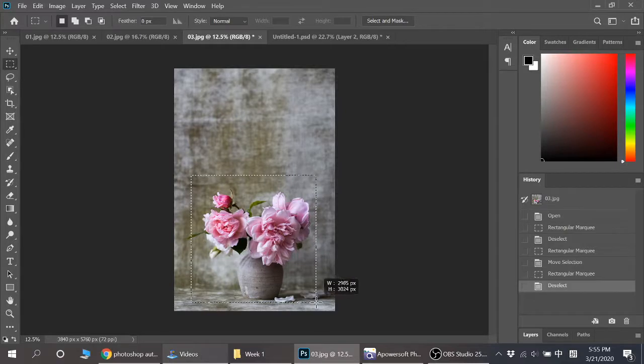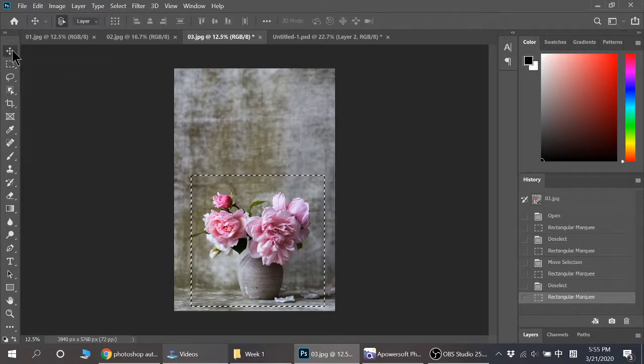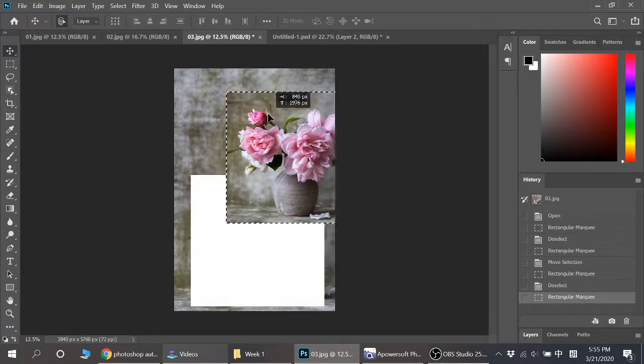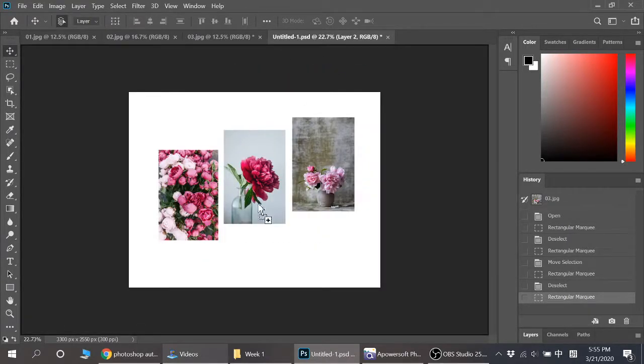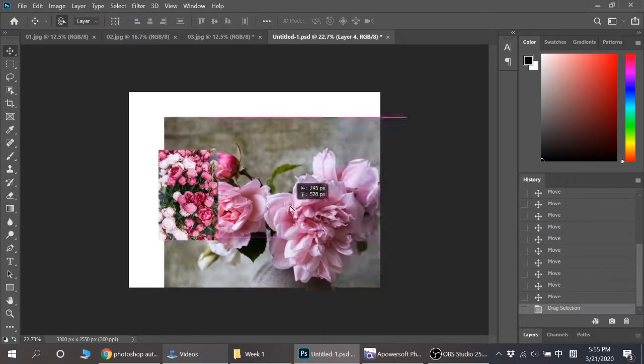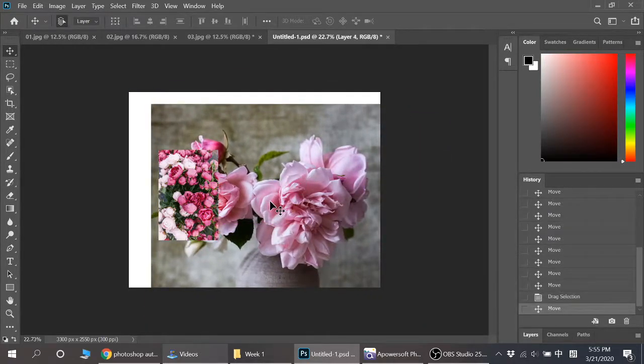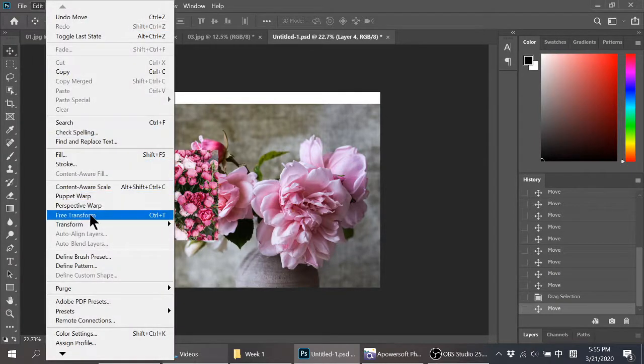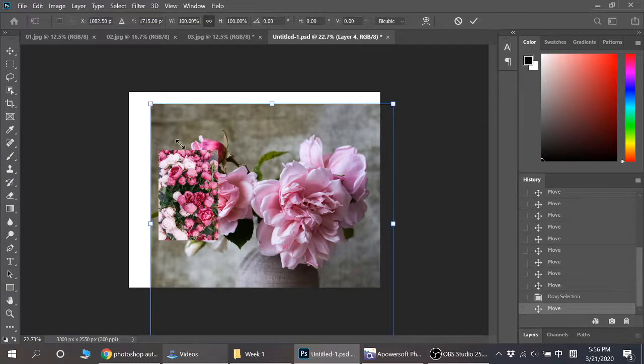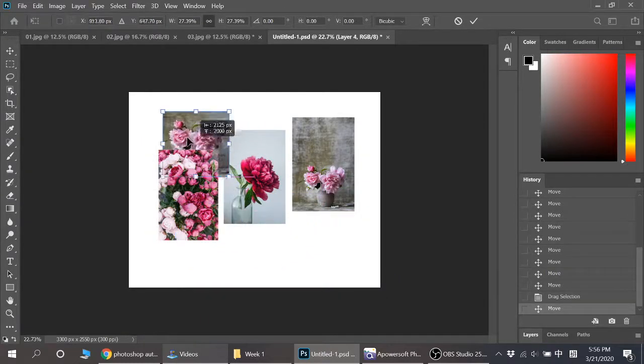Now let's repeat and make a selection that we want, and go back to the Move tool and then click and drag that part to our document. So that is our flower selected. To transform the selection, if you remember, we need to do Edit, Free Transform, and then let's scale it to anything you like and commit the change.